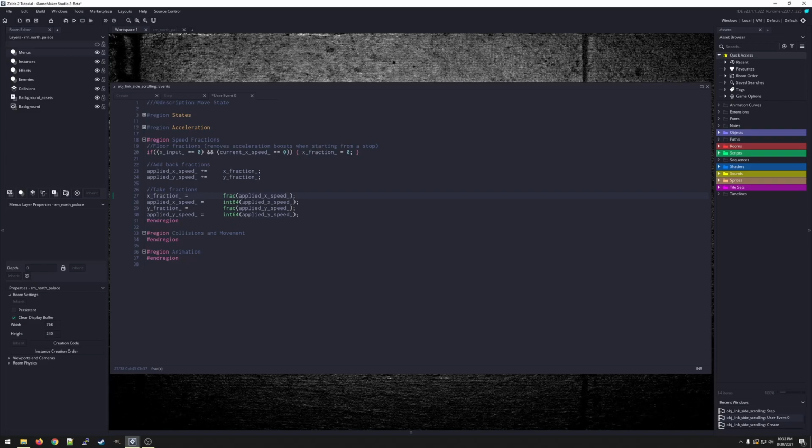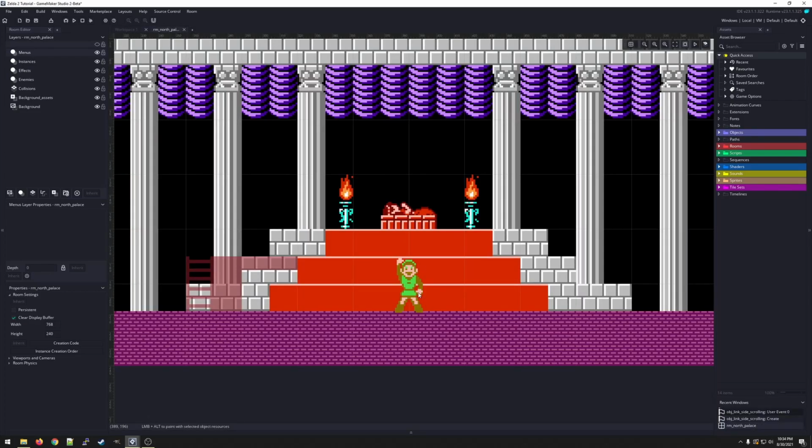Then applied x speed is equal to int64. What this basically does is drops your decimal place. So now your 2.2 becomes 0.2 on here, and this becomes 2. And that means that next frame will add that 0.2 back to here. So if you're at 2.8 at that point, then you'd end up with 3, and x fraction would be 0, y fraction would be 3, etc. So that keeps us in our pixel perfect positions at all times, presuming you place the player in a pixel perfect position to start.